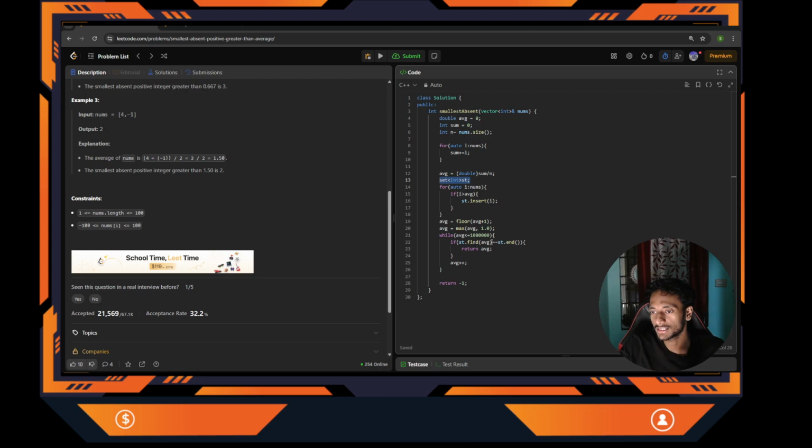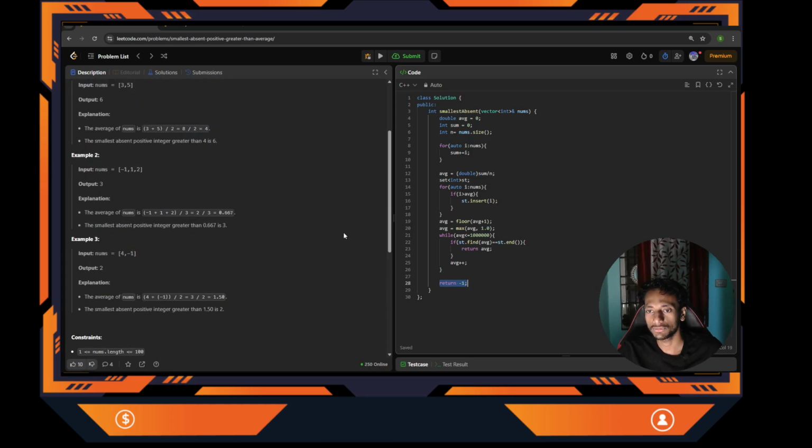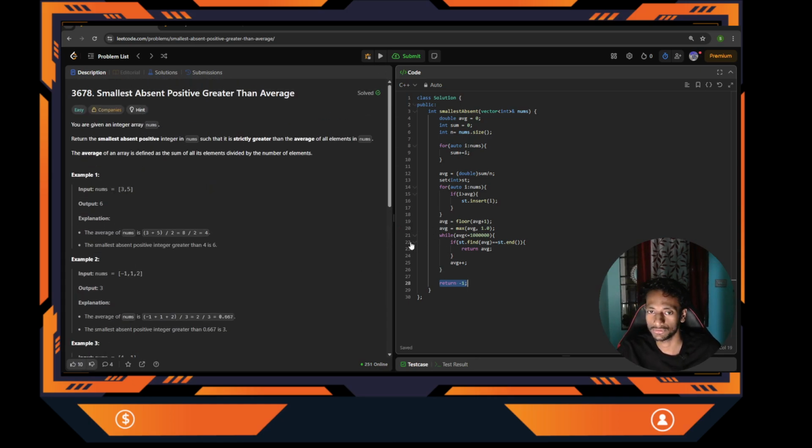From the set I can easily search whether the current possible answer is present or not. If it is equal to set dot end, that means it is not present in the set, so I'll return this as our answer. Else if it is present, I will go to the next possible answer, that will be answer plus plus, and continue again. Got it? If we don't find any answer, we have to return -1, suppose. And they mention that we will get one answer, because we will get some number which is greater than the average and also not present in the input array.